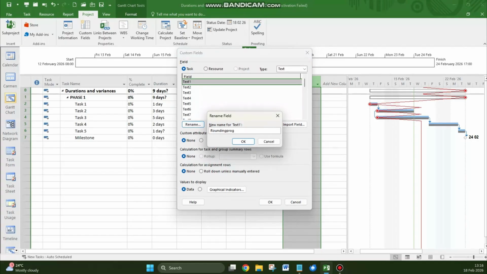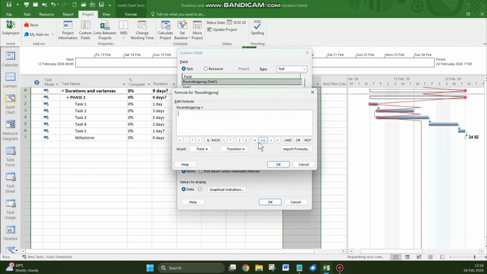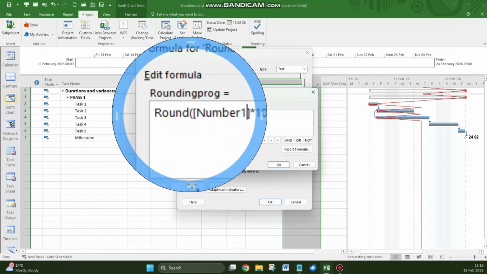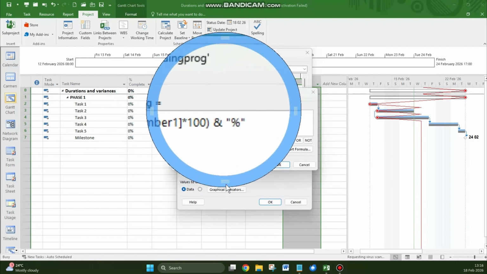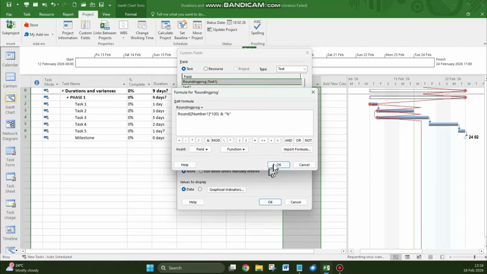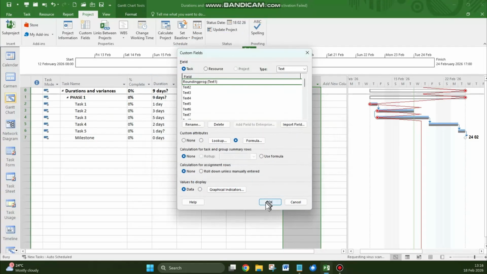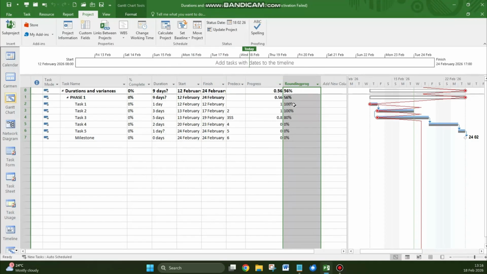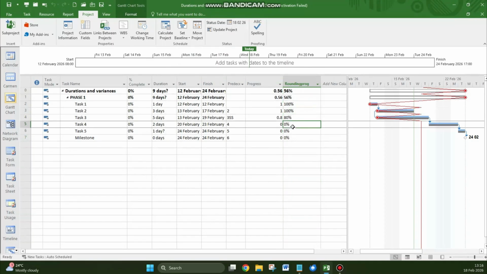All right, and rounding off. Good. Let's put that formula in. It's a simple formula. And the simple formula will be in the description as well. Round, and not number 9. We chose number 1, remember? Round number 1, multiply by 100 and include the percentage symbol. There we go. So 1 is 100%, 0.8 is 80%, and so forth.